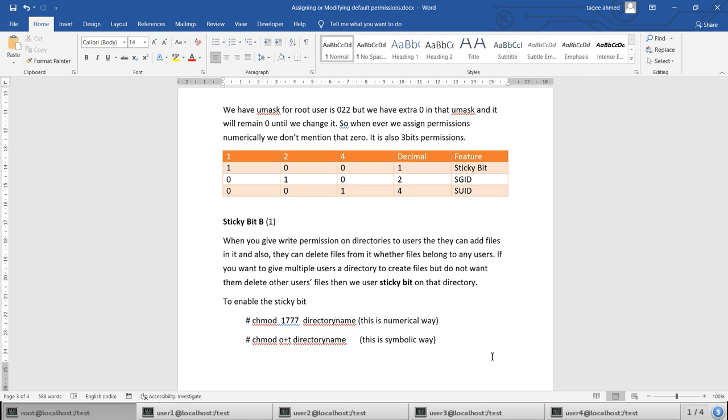We have started advanced permissions. We have seen ACL permissions, advanced ACL permissions. The next thing we have started is the extra zero of umask. The umask for the root user is 022, but we have an extra zero in that umask, and it will remain 0 until we change it.